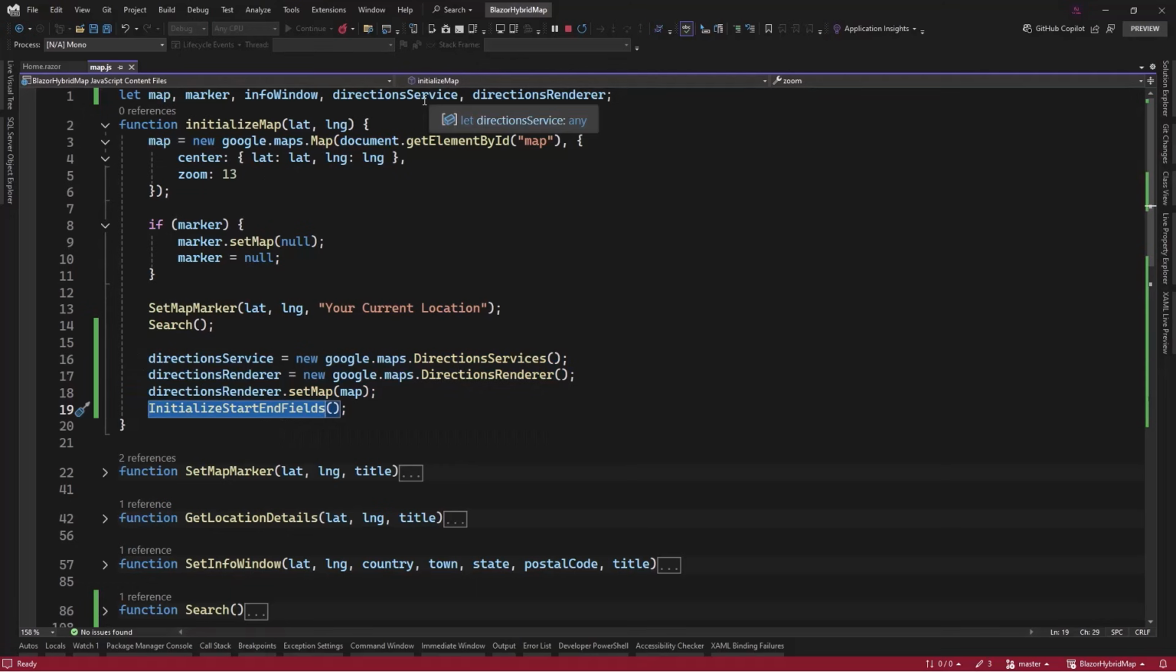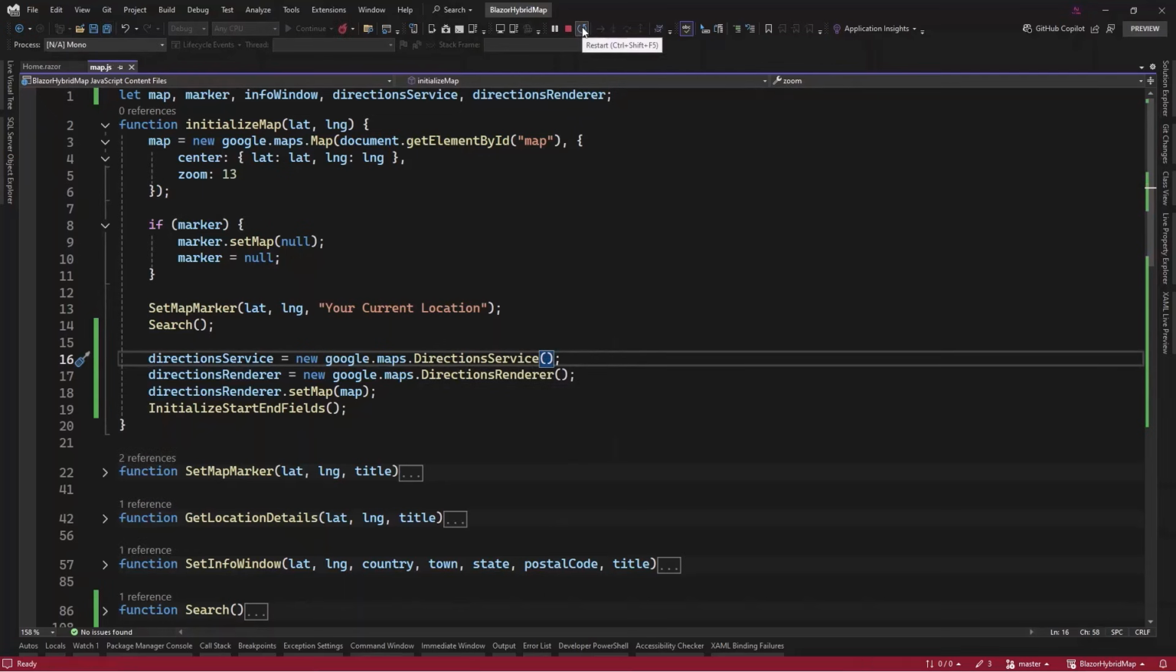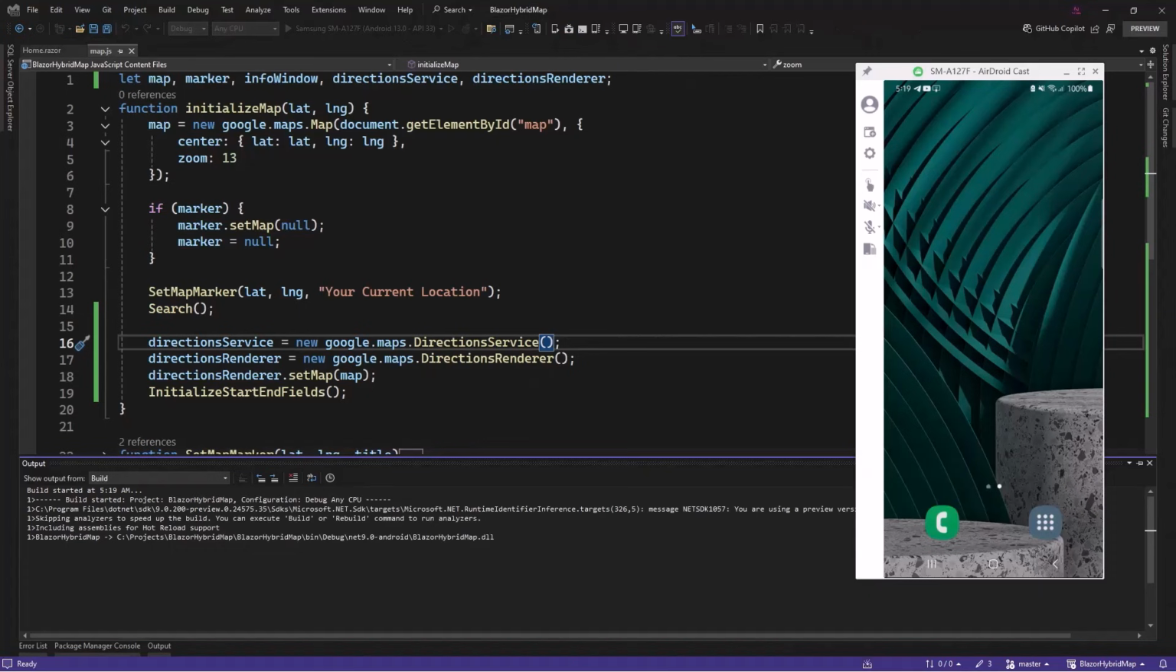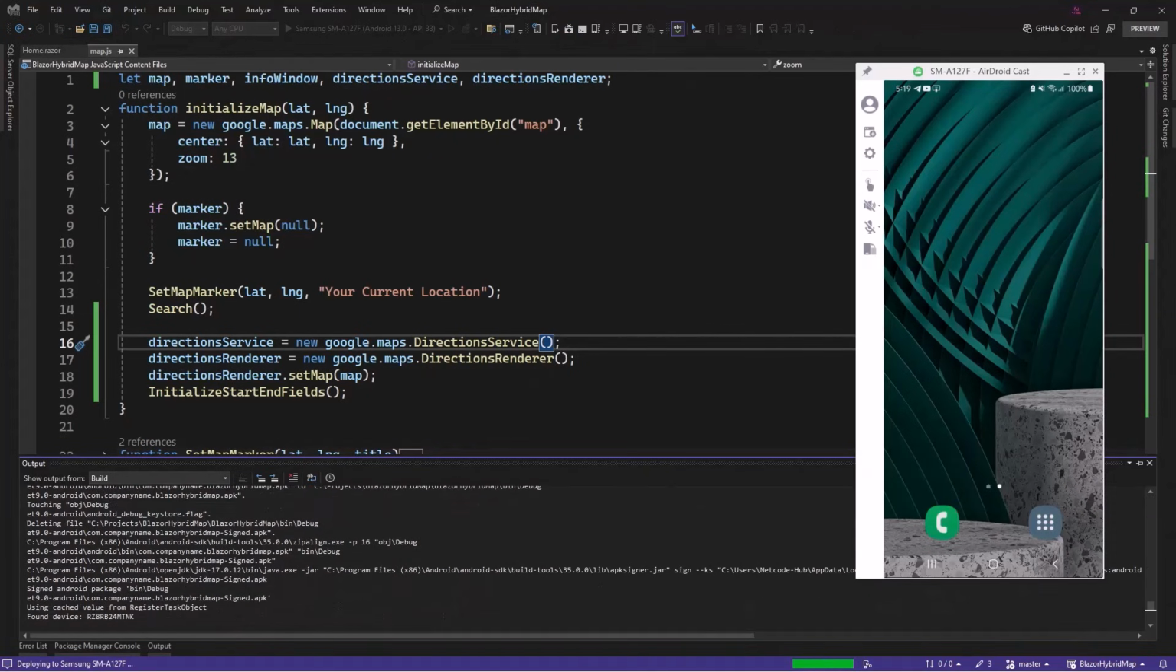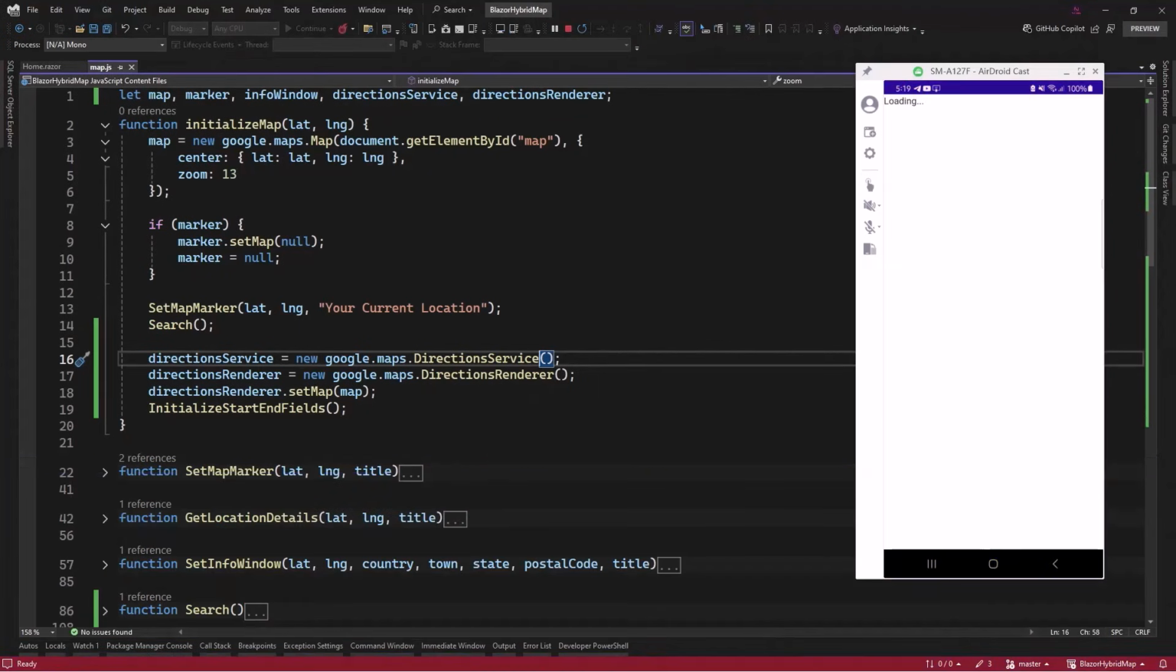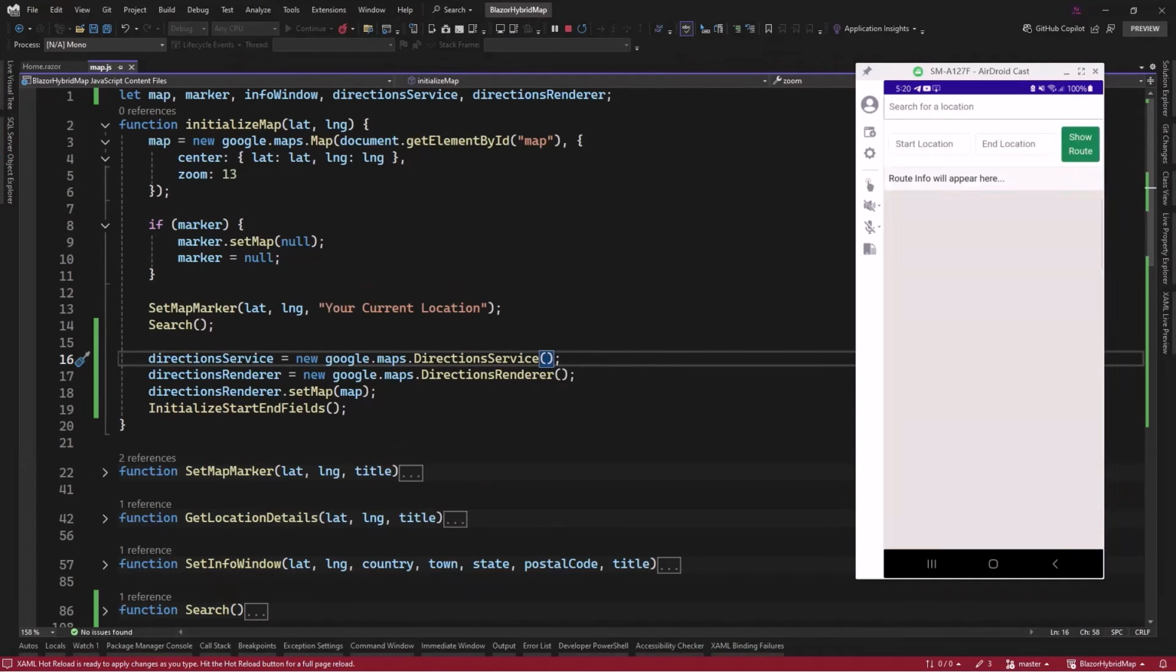So we have this variable created, a directions service and a directions renderer. We must make sure we are having the same value set here. Then we have the directions renderer. That's great. Now here we have google.maps.directions. Okay, service. Oh, okay. So it's DirectionsService, not DirectionsServices. Let's rerun this. So the map is loaded with no issue.